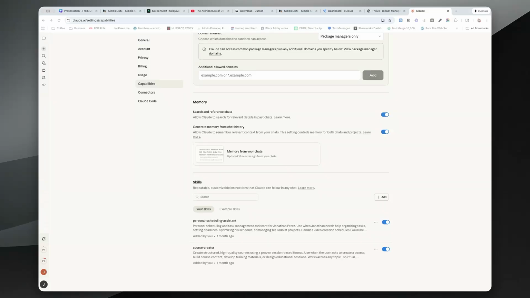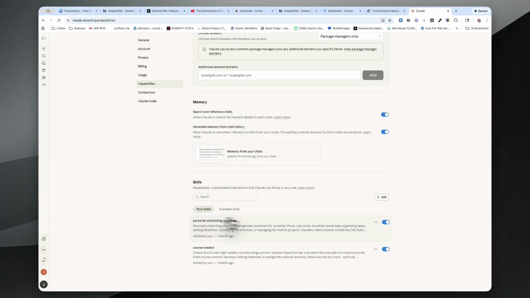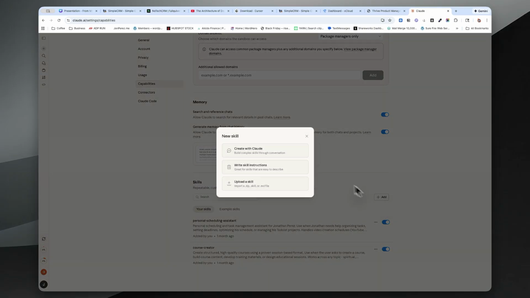We're going to have a little fun today, and we are going to make a skill. So hop into your Claude settings and go right into this area that says skills. You're going to click on capabilities, scroll down, skills, and we're going to click add. And this is going to be fun.